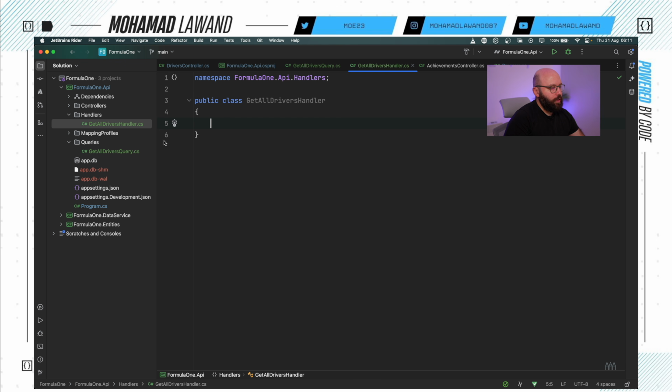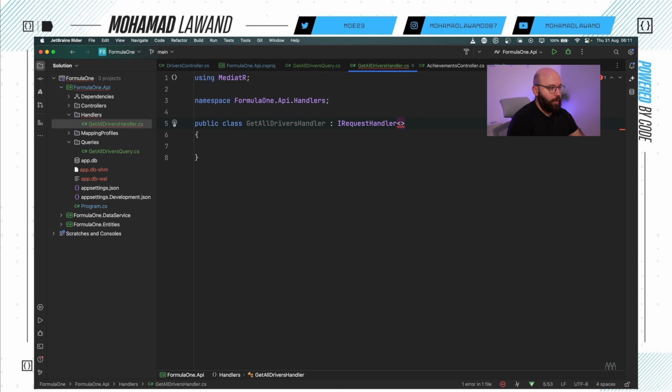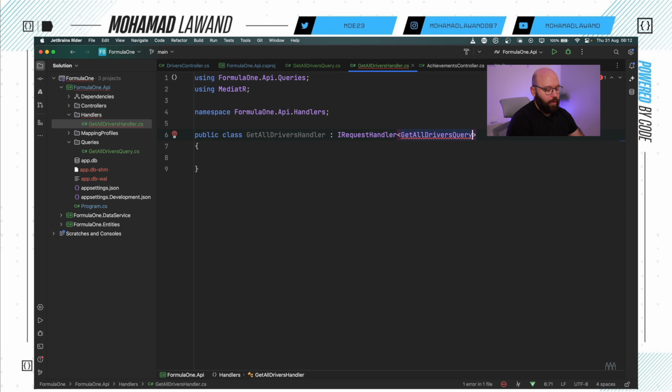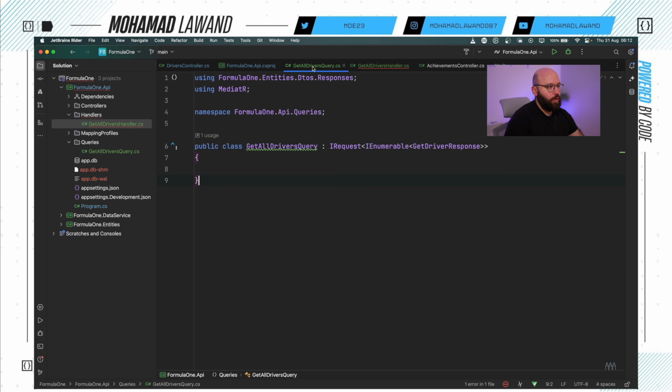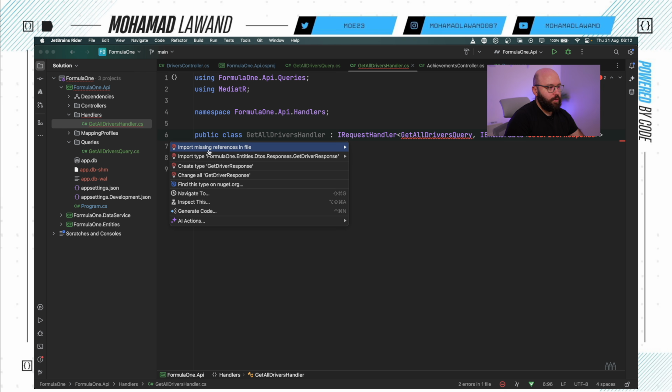But having this query by itself is not going to be enough. I need to inherit different items from the mediator package in order for it to recognize that this handler belongs to this query. So let's see how we can do that. Here I need to inherit from the IRequestHandler. I need to specify first of all what type of request this handler will handle, and I'm going to put the GetAllDriversQuery, and then I need to specify again the return type. If we go to the GetAllDriversQuery, we can see that the return type is the enumerable. So I'm going to put this here, and I'm going to have to fix those references.